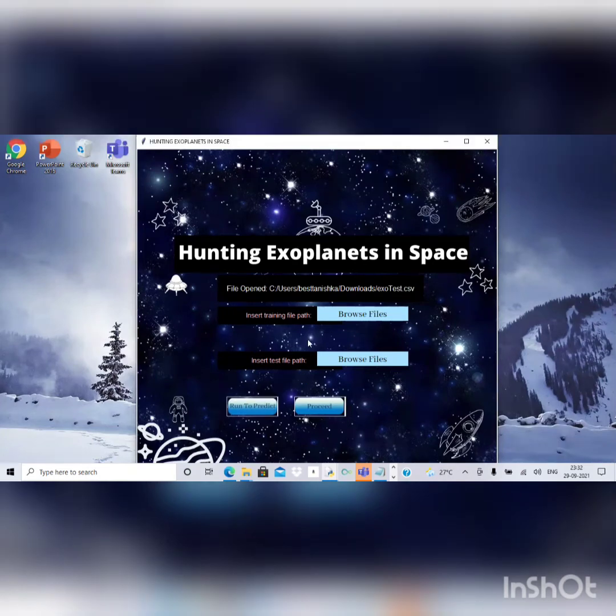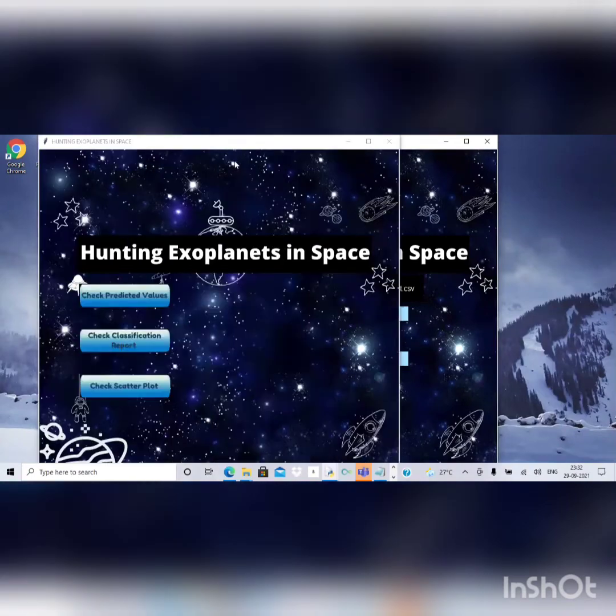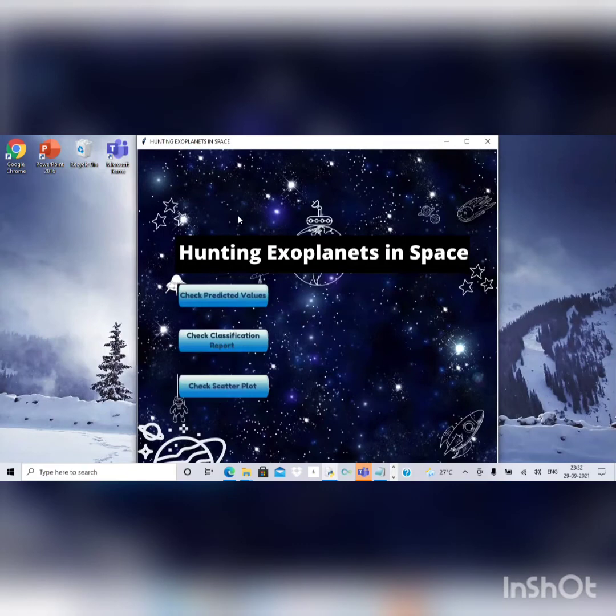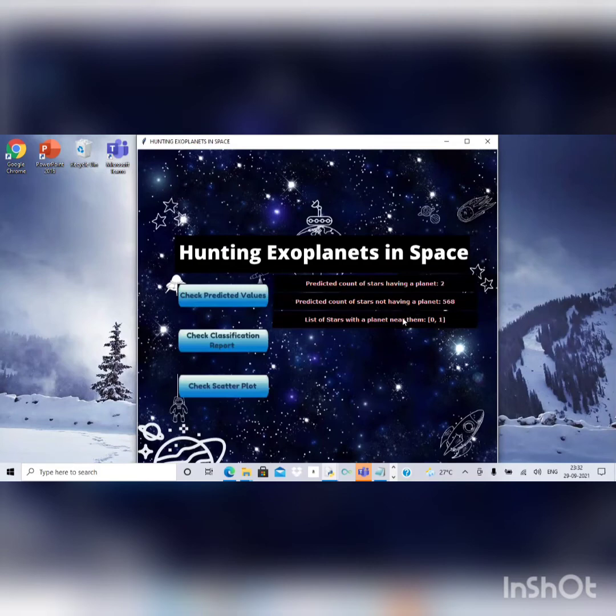Once the data has been successfully loaded, we click on the Proceed button. The new window displays three buttons. The first button is to check for the predicted values and to check if the star has a planet near it. The number of stars having a planet near and the number of stars not having a planet near has been displayed here. The list of the stars having a planet has been displayed. This shows that the star numbers 0 and 1 have a planet near them.